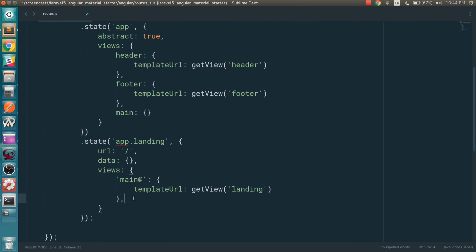If you want, you can override the header again. So for example, you can say header@. The @ is necessary to override it. And I can specify a different template, say header_white.